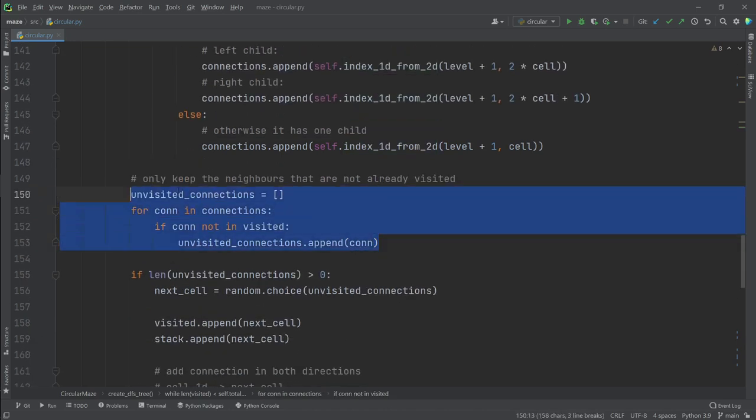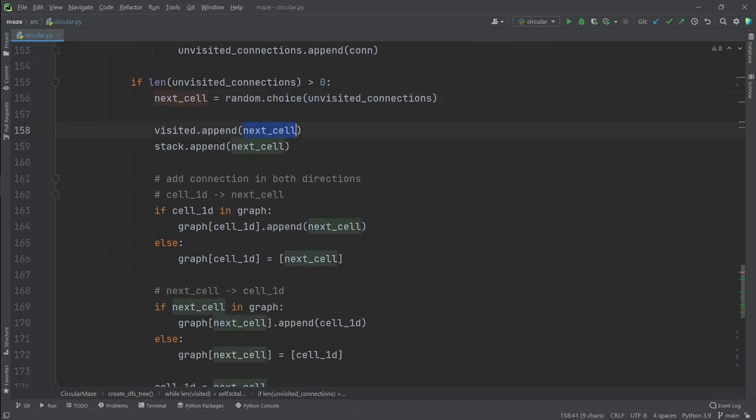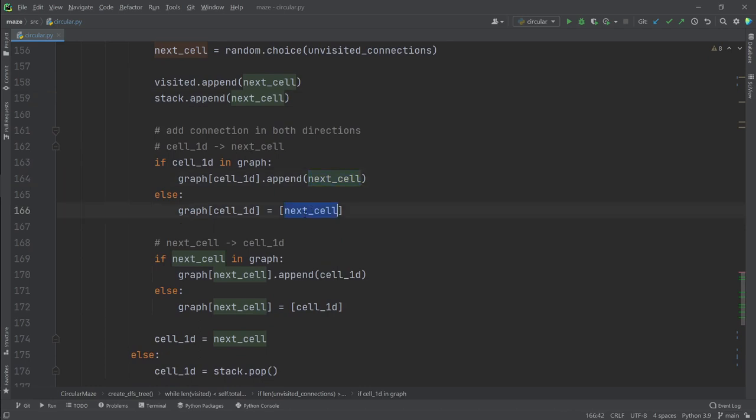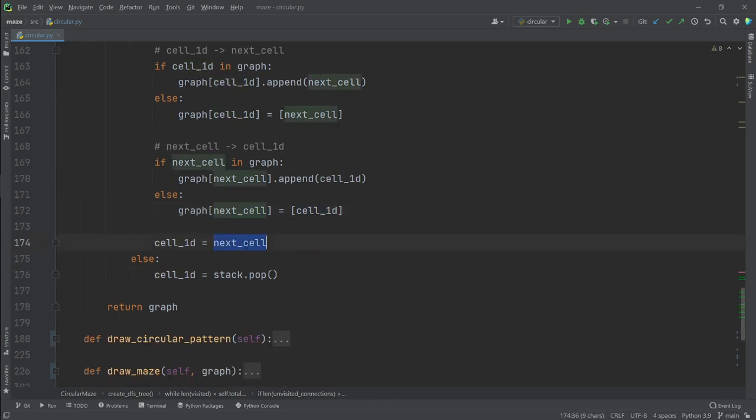Here we are only keeping those neighbors of the current cell that have not been visited. If the count is greater than 0, then we pick 1 neighbor randomly, add it to the list of visited cells and also to our stack. We add next cell to the list of connections of the current cell. We do the same vice versa. Here we add the current cell in the list of connections for the next cell and set the next cell as the current cell for the next iteration.